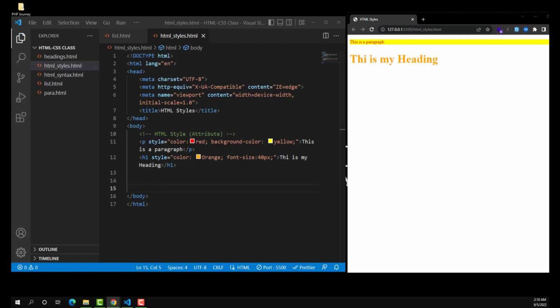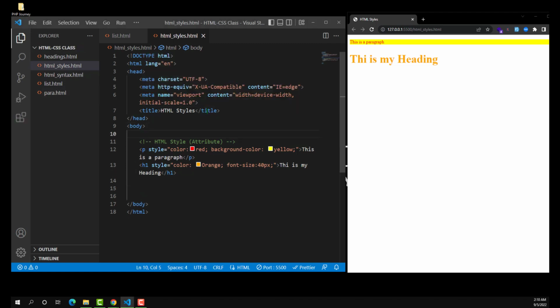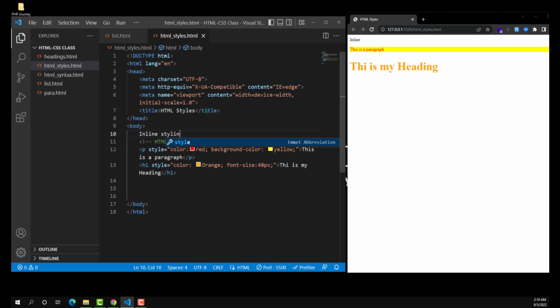Alright, so we have three methods of using CSS, right? We have our inline style, we have the internal and the external. So those are the three basic ways of using CSS in our web page. So what we just did here is known to be inline styling, right? Let me write it very well for reference purposes.